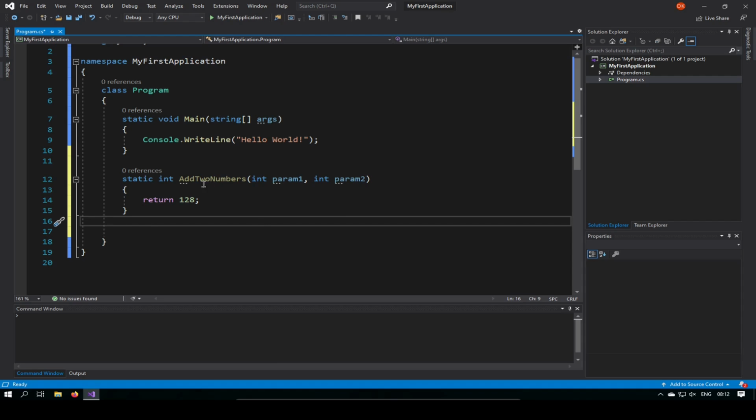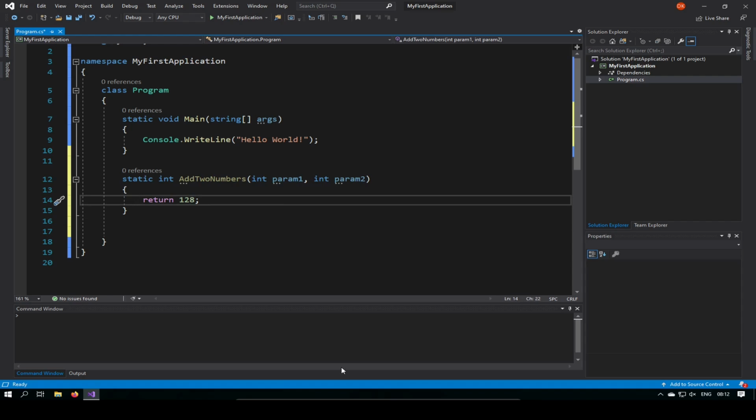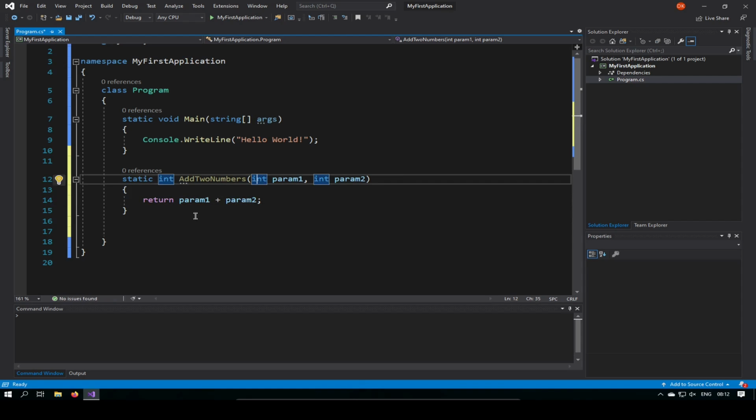Firstly, we're not adding 2 numbers, we're just returning the value 128. So this is not doing what it's supposed to be doing. We need to add those 2, param1 and param2. All you need to do is say return param1 plus param2, because remember, it's AddTwoNumbers. So we're adding param1 and param2. If it makes more sense to you, you can put braces around that so you can see it easily. That's a quick way of doing it.